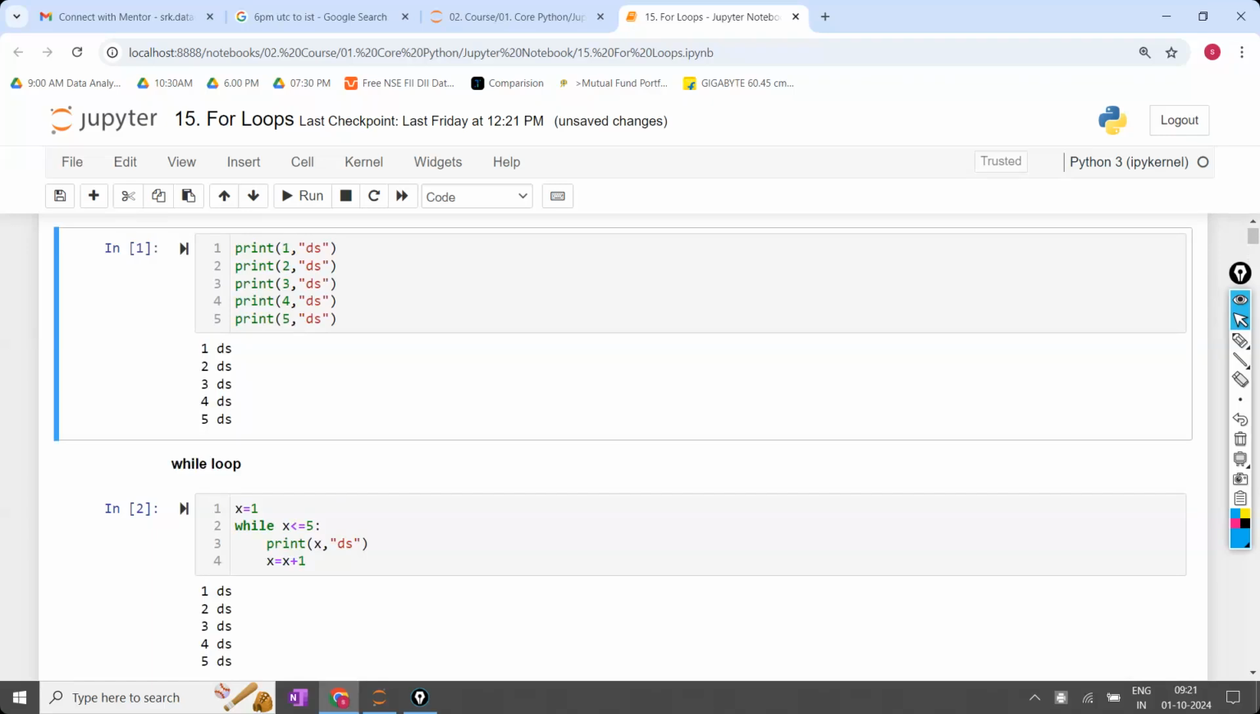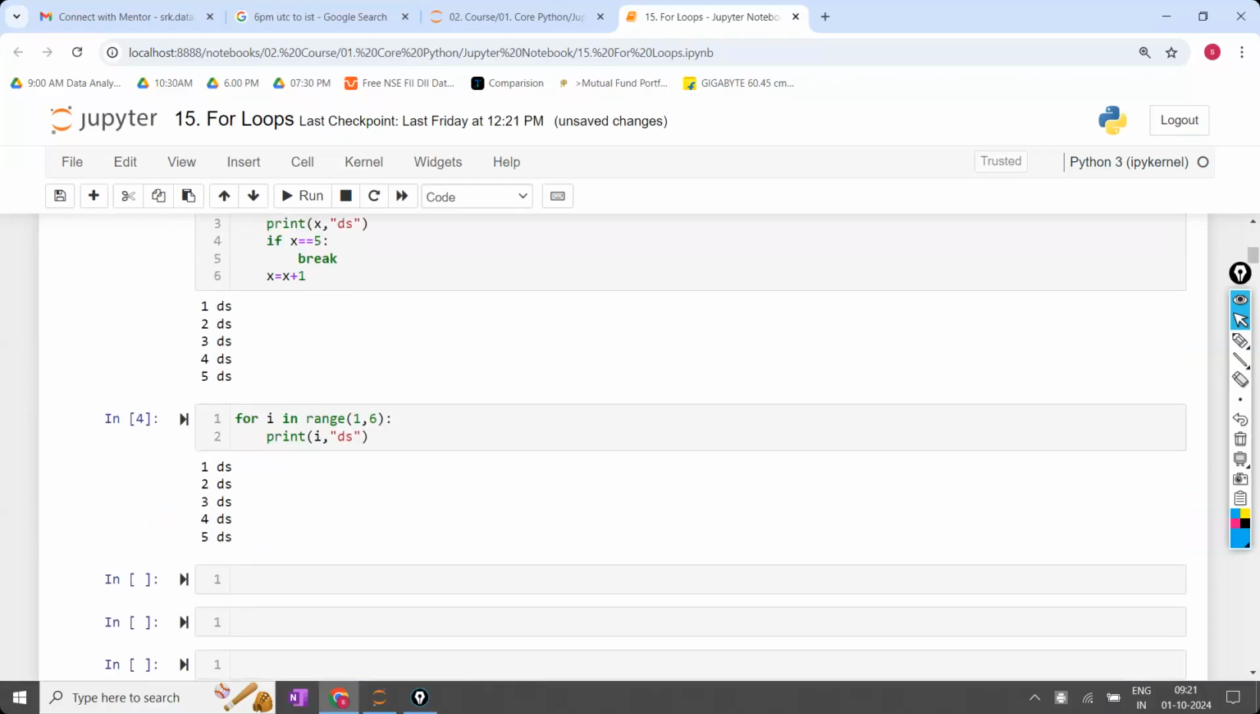Is the point clear? You are just trying to repeat the block of code using different types of loops, and whichever loop or example you feel is easy, you use for that particular thing. For example, in this case, for loop is more easy. For some examples, while loop will have more importance. For some examples, infinite loop will have the importance.